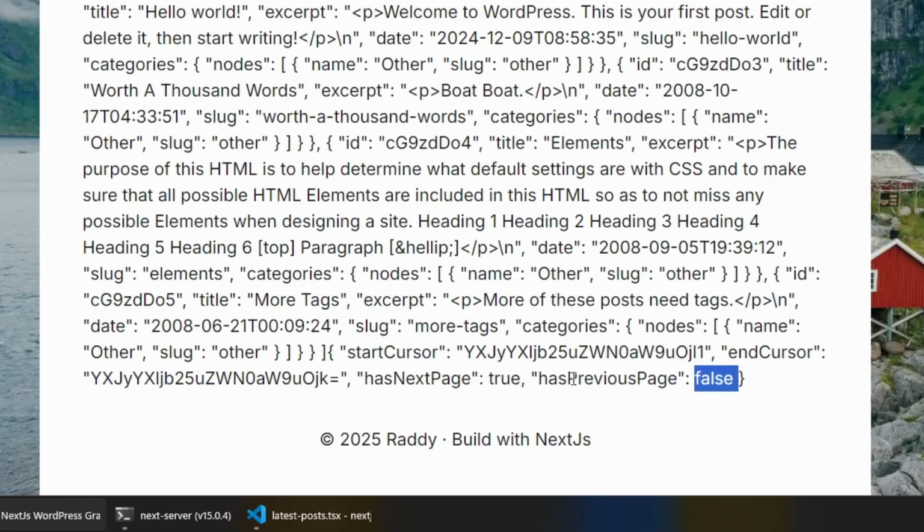So technically speaking, if I was to display a previous button, I can use this to check whether we do want to display the previous button. So in this case, we don't want to display it because it's false, there is no previous page. But we can display the next button because this is set to true, and so on. So this is how we're going to do the pagination.